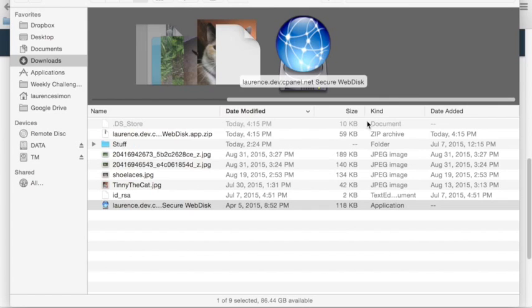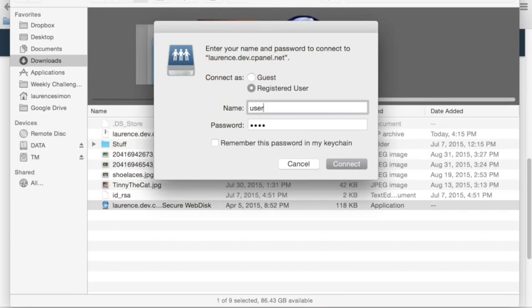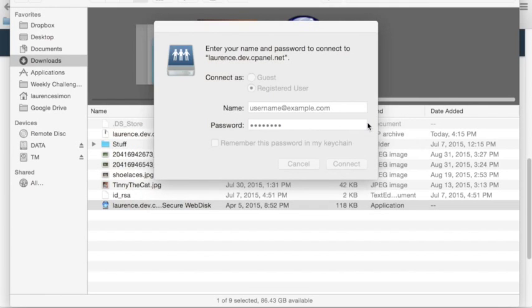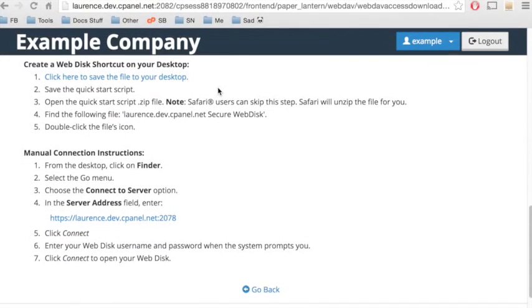You may see several warning messages about self-signed certificates on your account. Click Continue for each one that you see. The interface will ask you for a username and password. Make sure to enter the full username with the domain name. And there it is. On the other hand, you can set up WebDisk manually.